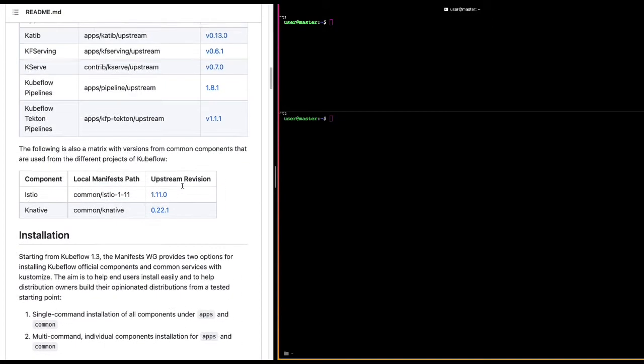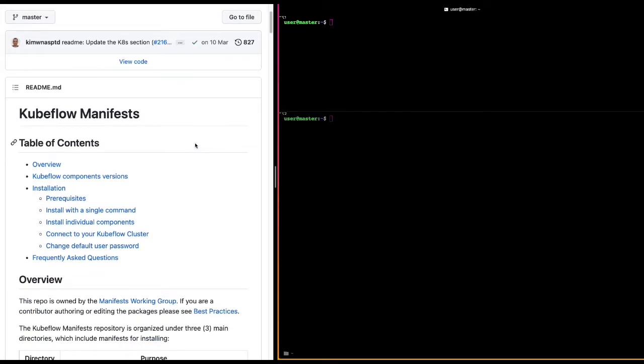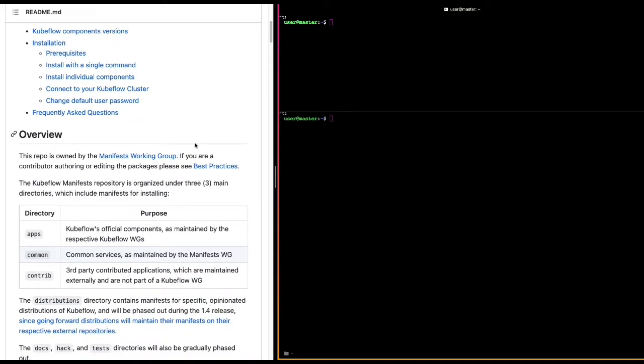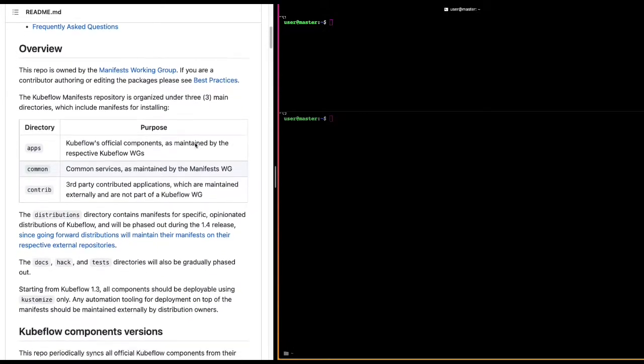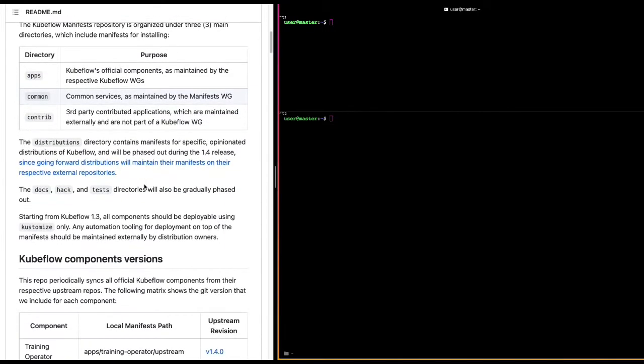So let's go there and follow these instructions, right? If you click on that, it will land on this particular GitHub repo, which is Kubeflow manifests. You can go through this README file, and basically it is managed by working groups, and each working group has a responsibility for different components within Kubeflow, right? Then there are some official components which are categorized as apps, and some common services categorized as common, and then there are some third-party contributed applications under this contrib directory, right? So this is just for information.